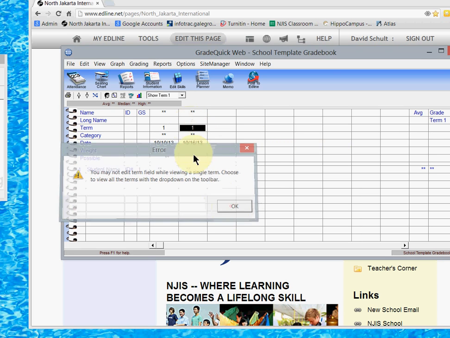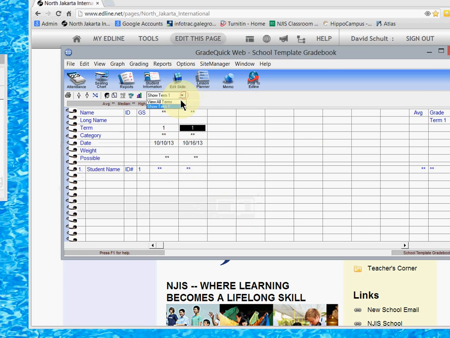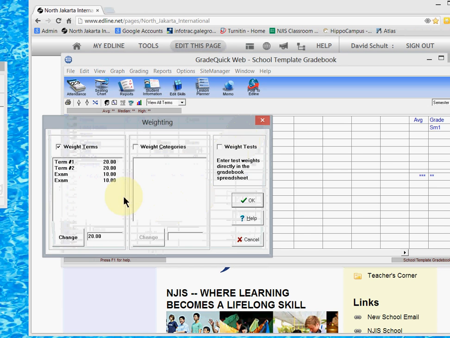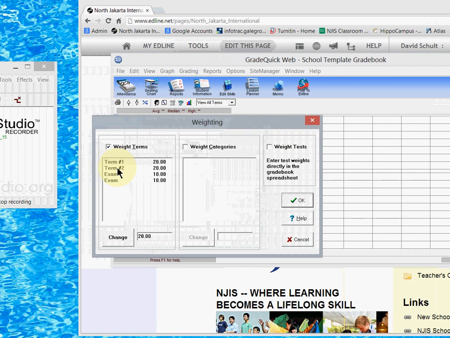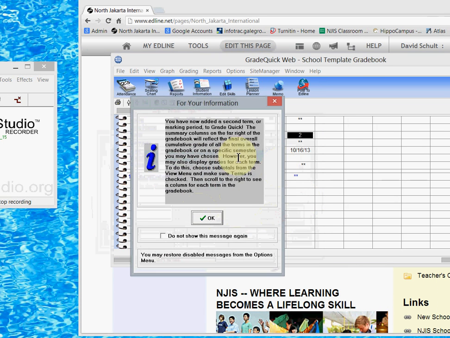And if you double click on that, when you're in View All Terms, you get an error message if you're in a single term. Double click on that and change that from a 1 to a 2. And then you'll see that term 2's come up, which is great. Now you can hit OK, and you've added a second term or marking period to GradeQuick.